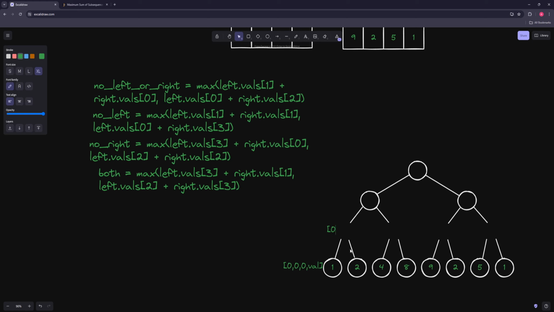Now missing the left means we only have the right, so that'll just be 2. Missing the right means we only have the left, so that'll be 1. And when you have both, it's just going to be the biggest value, so that'll be 2. Let's do the same thing for this. Missing both will be 0. Missing the left will be the right value. Missing the right will be the left value. And having both will just be the bigger value.